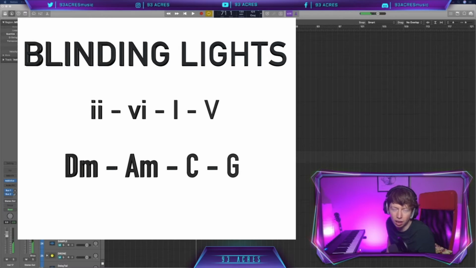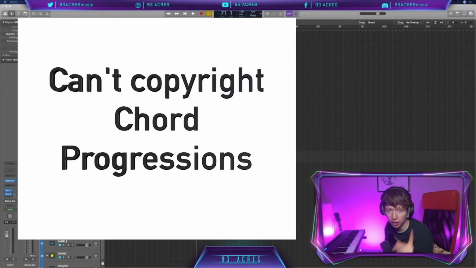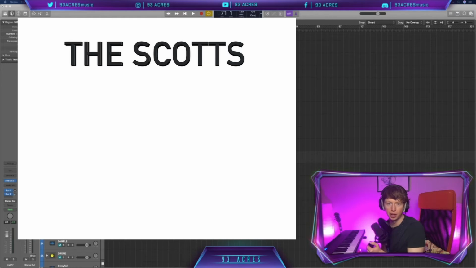I like that. That's a real solid chord progression. Also, you can't copyright chord progressions. Top tip. The Scots. Everyone knows a bit of Travis Scott. Let's see what he's at.